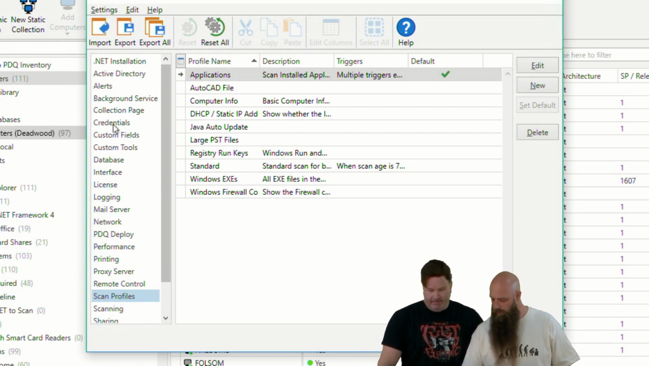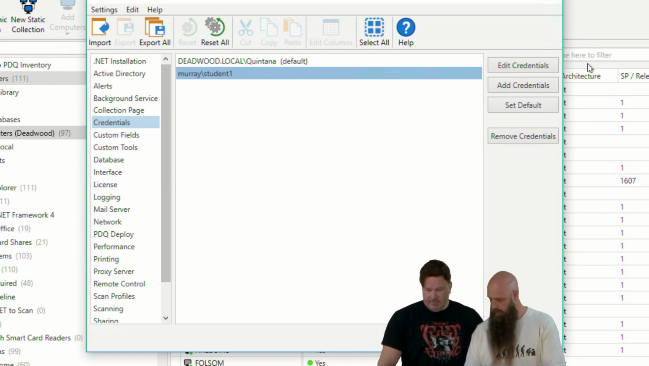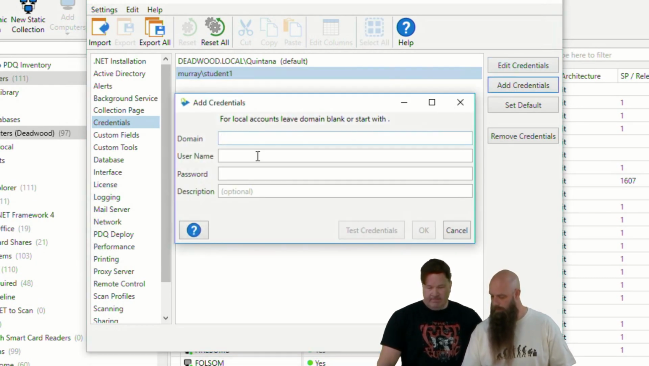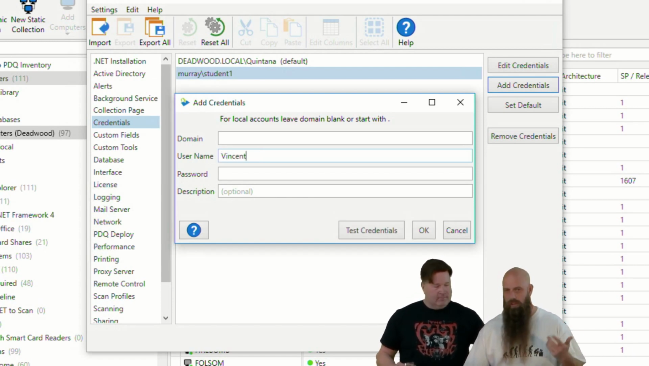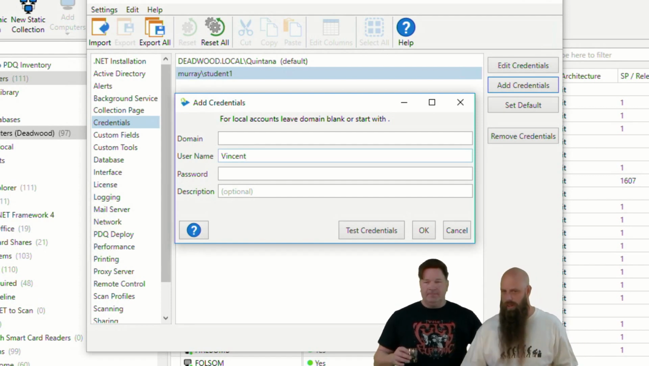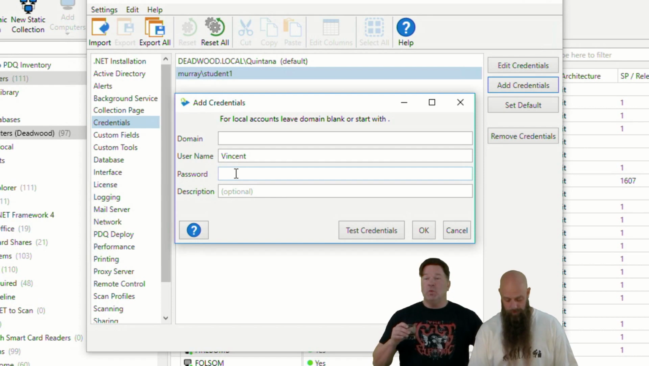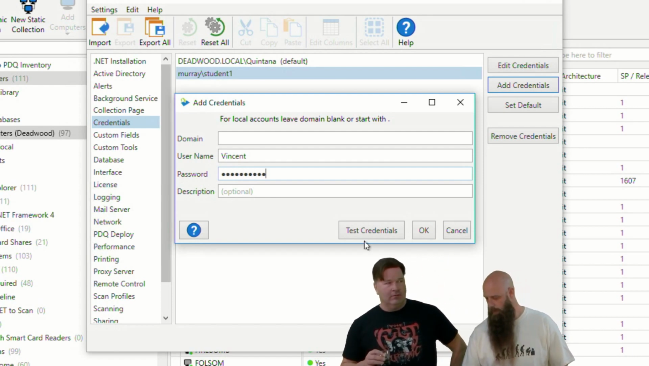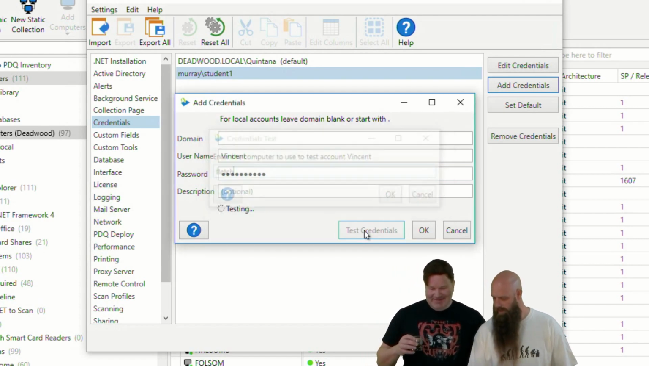Anyway, I'm going to come over here to credentials and add a new one. Since it's a local admin, we're going to keep that domain field blank. The user is called Vincent. Usually it'd be Administrator or whatever you change your name to, and then the password.